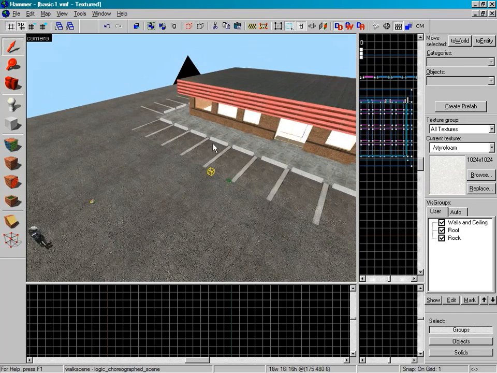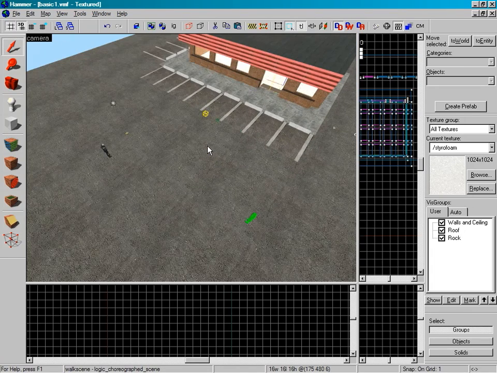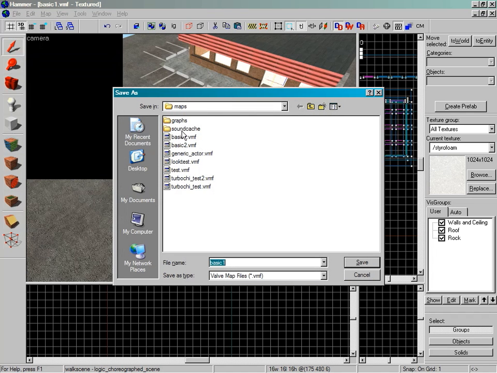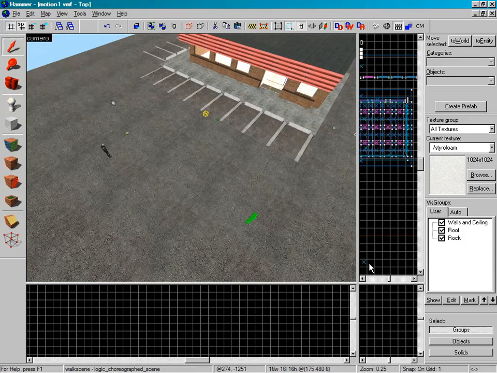And on that note, let's head over to FacePoser to do the other half of this. First, let's save our map. Go to File, Save As, and I'm going to call this Motion 1 since this is the first method. Now save, close, and go to FacePoser.